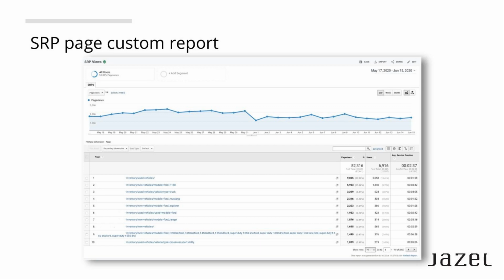You can layer on segments like we did in the previous custom report. So we can look at mobile versus desktop, or organic versus paid. You can definitely layer on any segments you want. You can also, in the custom reports, compare timeframes. You can change timeframes to look at any time period that you want, and then also compare it. So you can look at last month, month over month, year over year. All of the custom reports are set up that way.